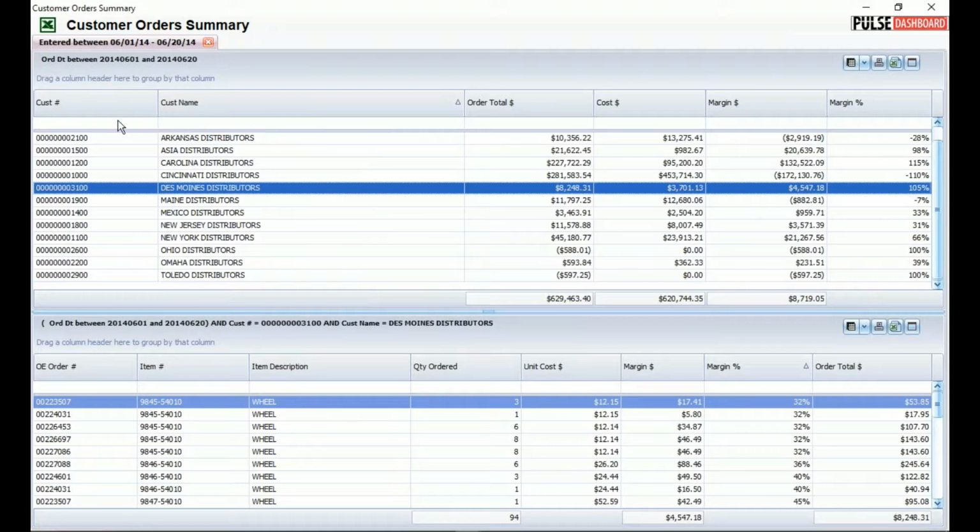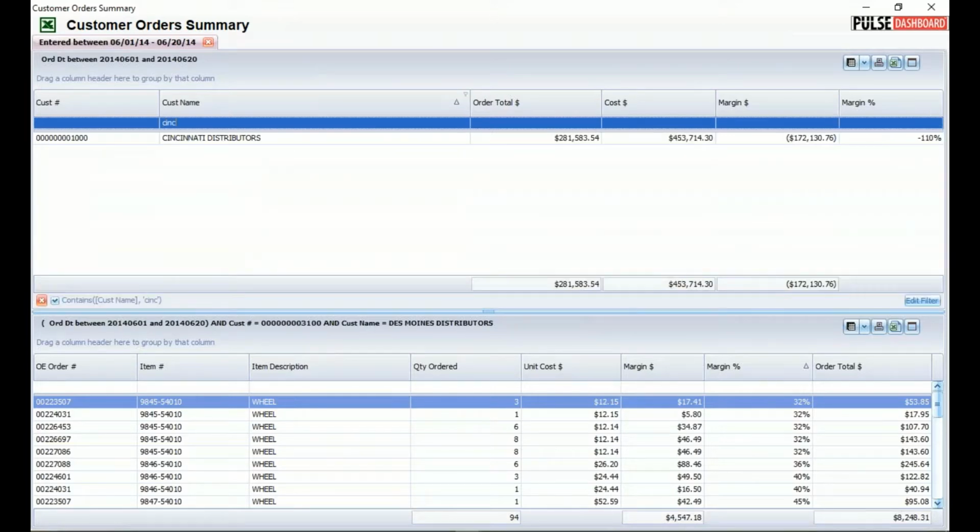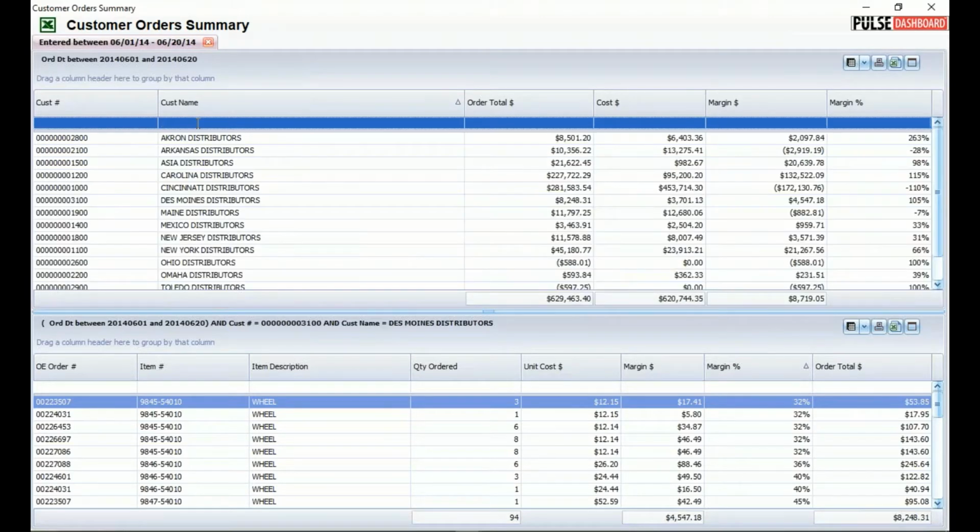This row here, this blank row is not an accident in the software. This is what we call the filter row. So if I want to, maybe I have a long list of customers and I want to find Cincinnati, I just type in CINC. And here it brings up Cincinnati distributors. So this is my filter row.